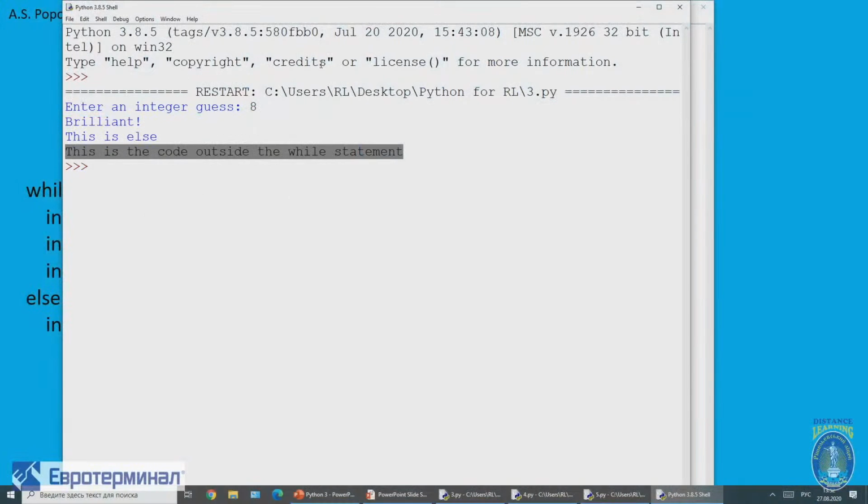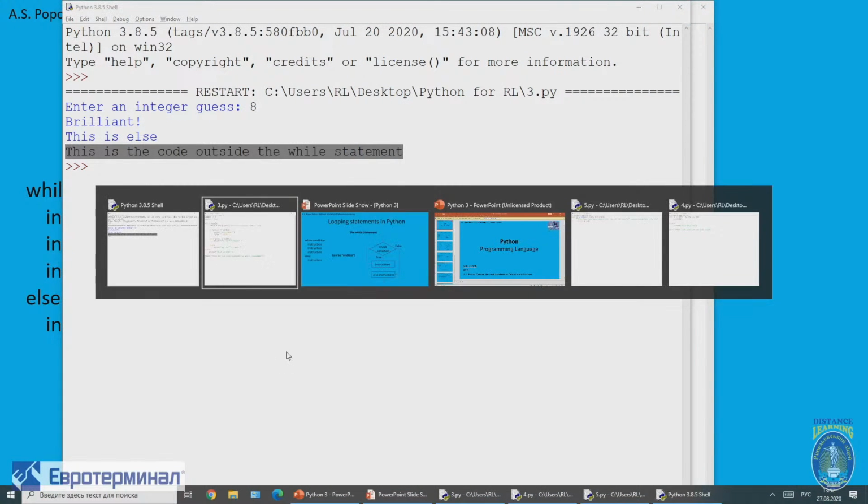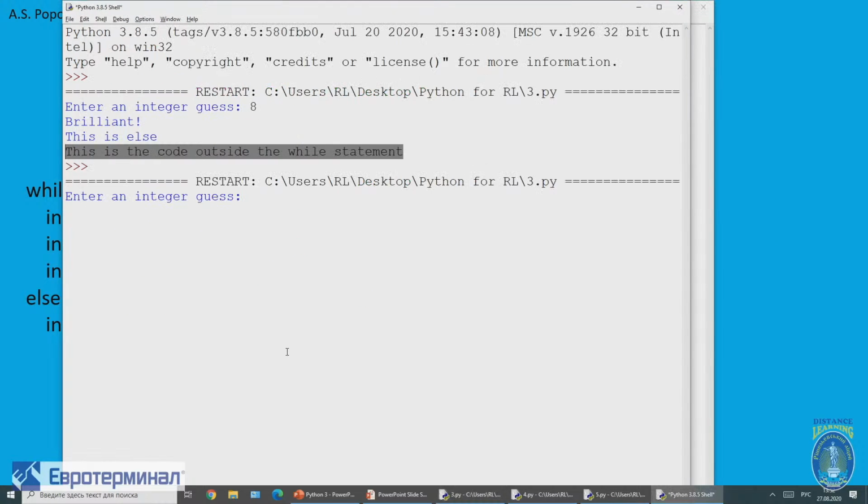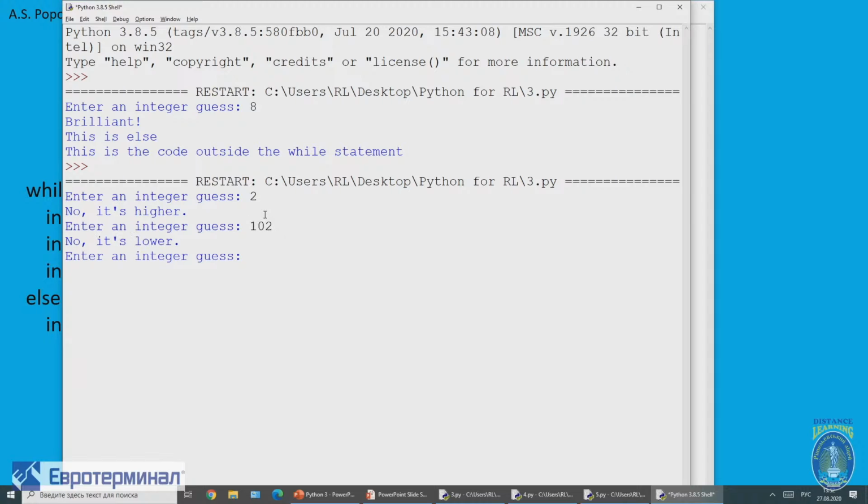Now let's try again. Let's start it again. So let's put something like this. And we see that our loop continues because we haven't assigned the new value to the cycle variable. So, or we can place something like that. So our cycle won't stop until it gets the right answer from the user. So let's do that.